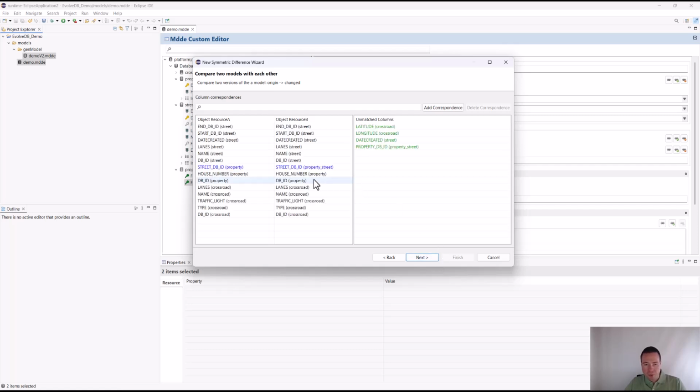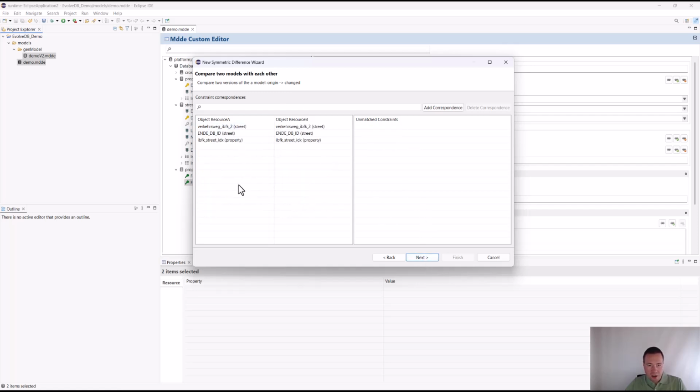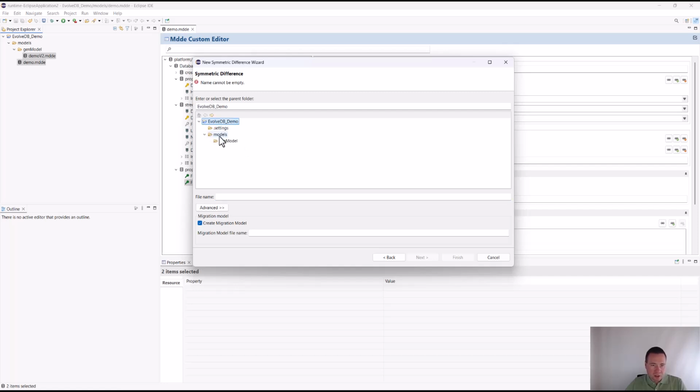On the next page, we have the same for columns, so we have new columns in our edited model version. And on the left side we see a comparison marked in blue, which means there is a move or a renaming, and now we can decide if the correspondence is correct, and in our case the correspondence is correct because we moved the street DB ID from the original table to the property street table. So next we have the constraints, and there are no renamings or movings at the constraint level, so we can finish by selecting a folder for the comparison result.